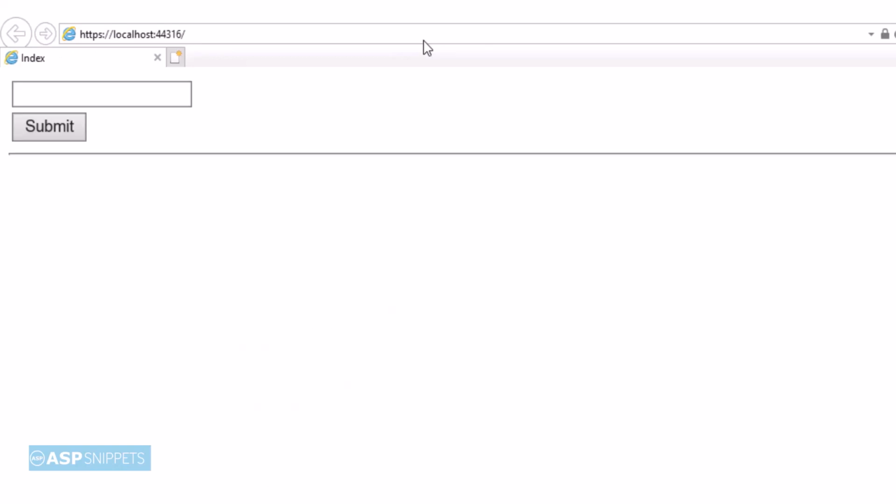As you can see, the text box and the button have been rendered, and also the validation is working fine. Now I'll be adding my name in the text box, and I'll again submit to see whether it works or not. So as you can see, when we put a value in the text box, it is working fine. So with this, we come to the end of this video.